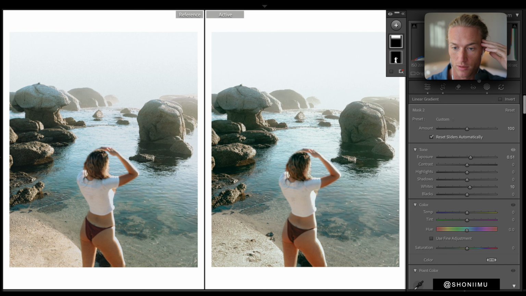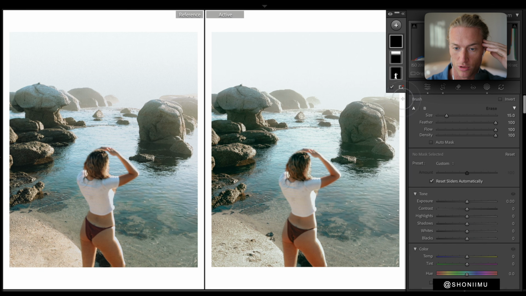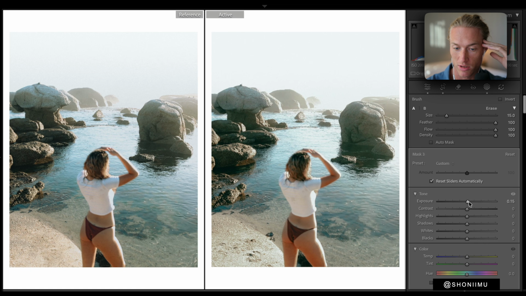And then I'll just do a brush. I'll brush on this rock, a really important part of the image, and maybe just out here in the background. Okay, and then maybe the back of her head. Yeah, let's just do it. Then we'll just go exposure, very slightly. 20. Go up in contrast.